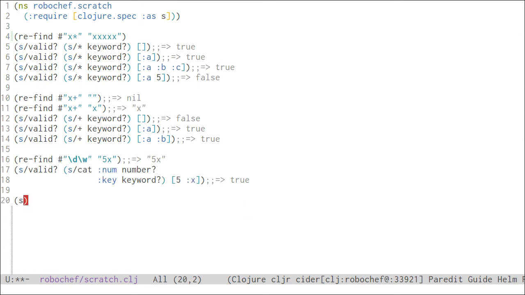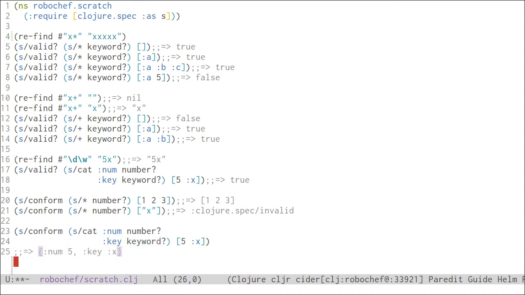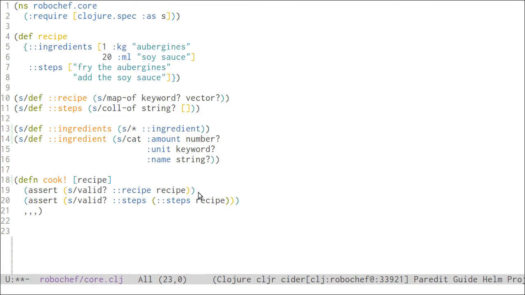Now that we've made it this far, let's have another look at conform. Remember that it either returns a conformed value or the symbol clojure.spec/invalid. For most specs we've seen so far, the conformed output will be equal to the input. But cat is different. Instead of conforming to the input sequence, it conforms to a result map, built up using the keys we specified. Now we should be able to understand the spec for ingredients.